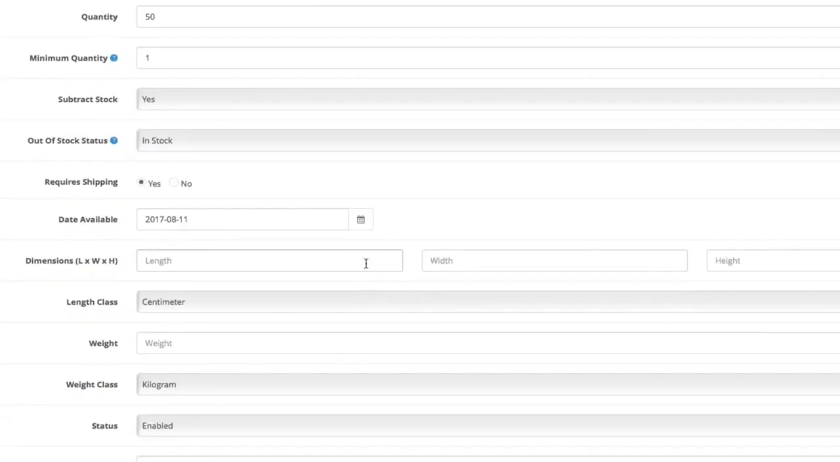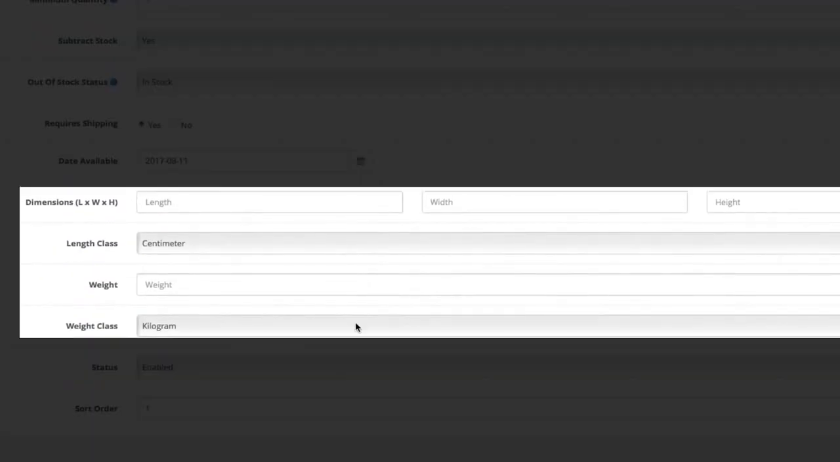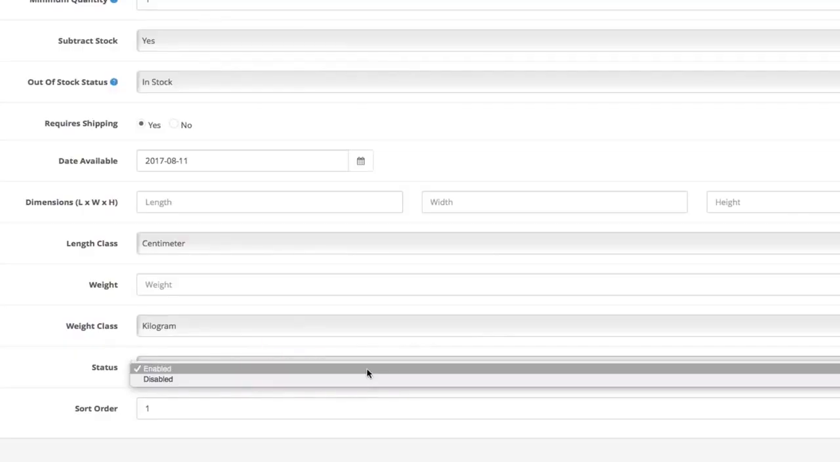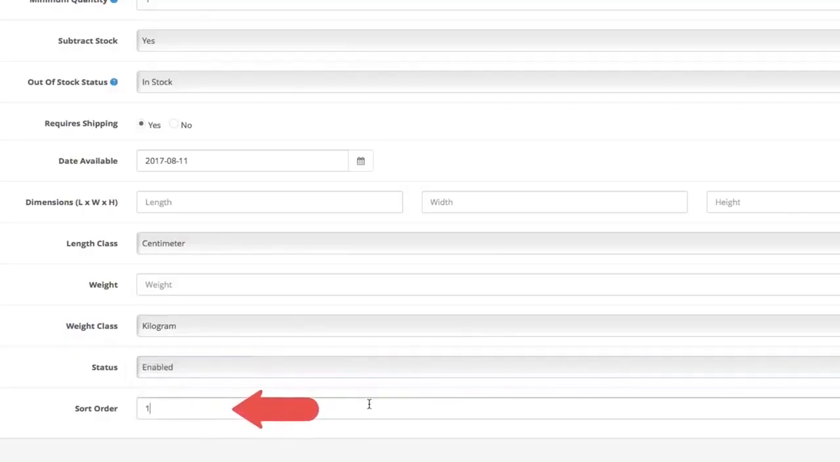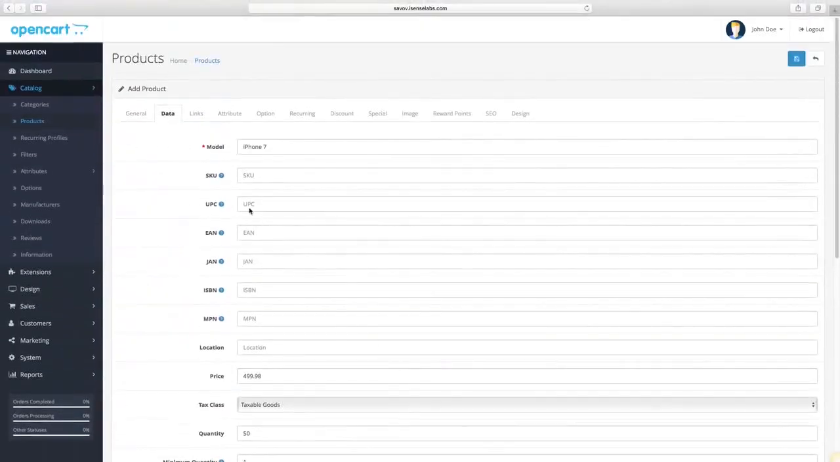Now, for the dimensions and weight. These fields are optional and we'll leave them empty. They're usually used for calculating the delivery costs for some shipping methods. And finally, enable or disable the product status and give it a sort order number that will determine its position in the product list as well as the storefront when the default sorting is applied. Okay, moving on to the next tab.